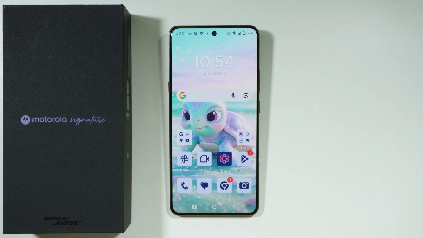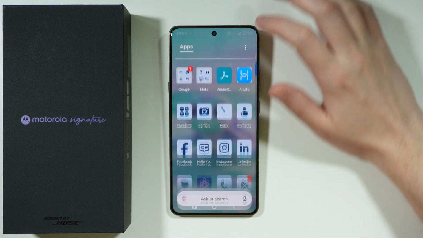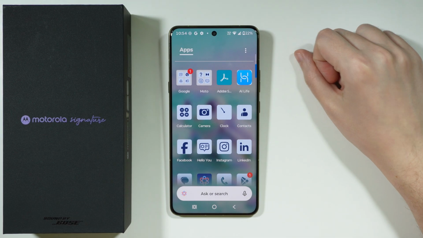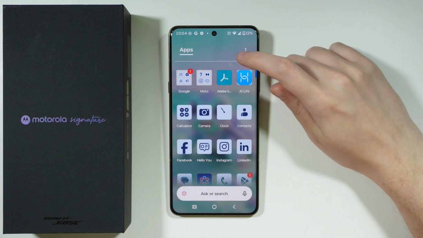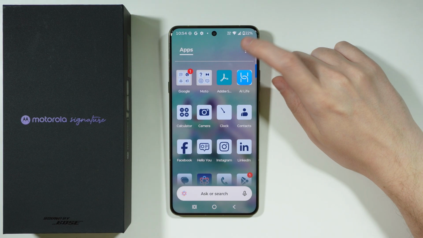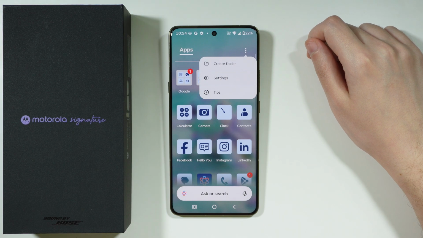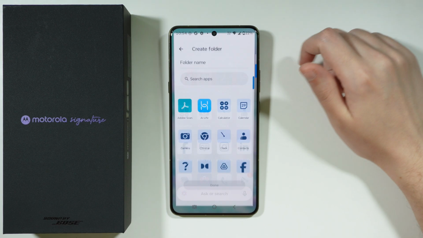If you want to create a folder in the app drawer on a Motorola Signature, what you have to do is, first of all, go to the app drawer, of course, and then tap on these three dots in the upper right corner of the app drawer, and then choose Create folder.